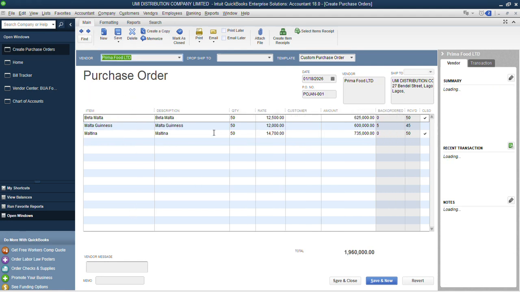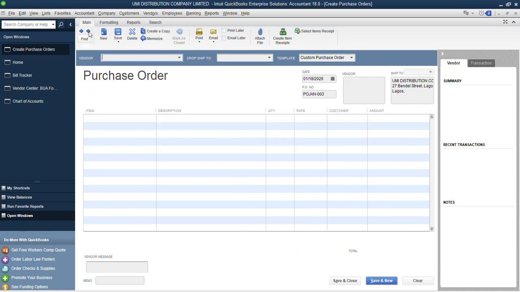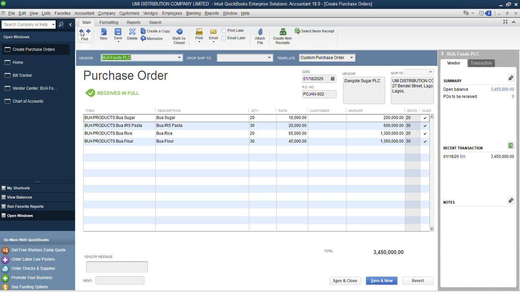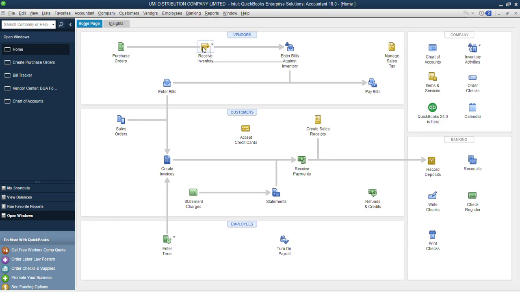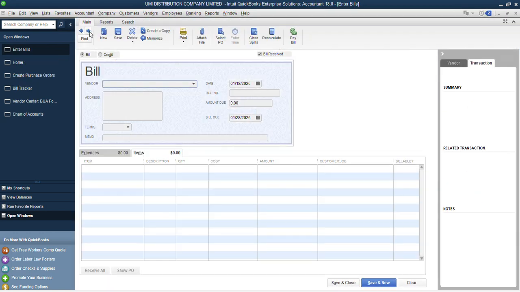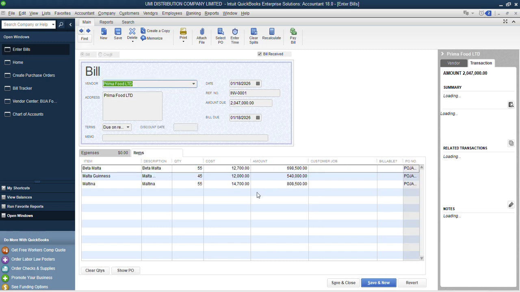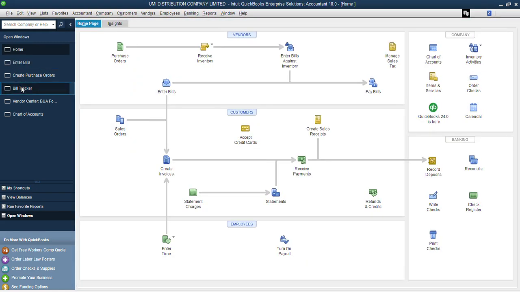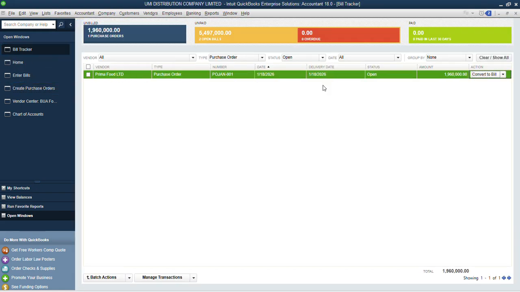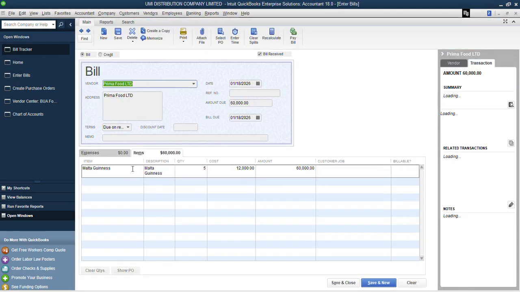Now our purchase order says 50 here, right? But when we receive this item, we receive more than 50 items. You can see here we receive 55, here we also receive 55, and here we receive 45. So what our bill tracker is saying is that there is still a purchase order we have not created for that. So that is what it's trying to do here.